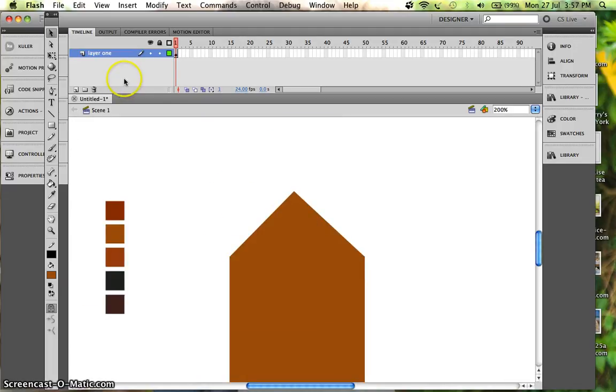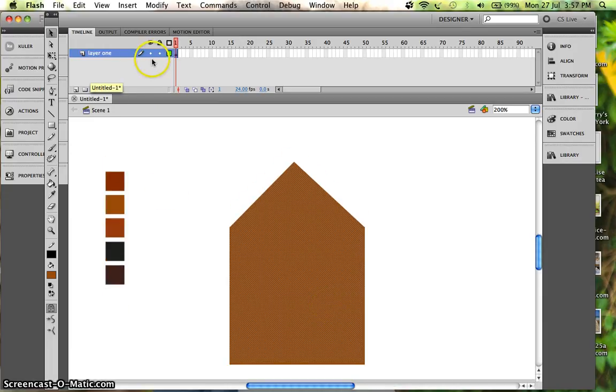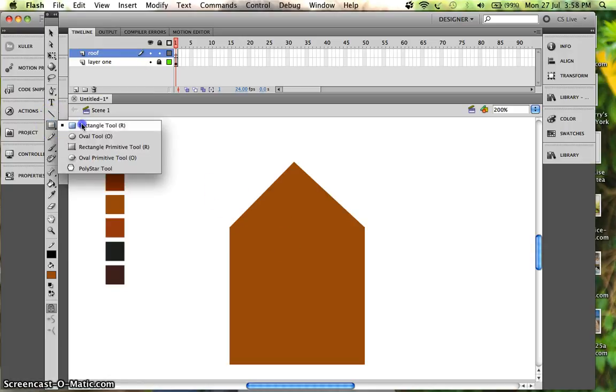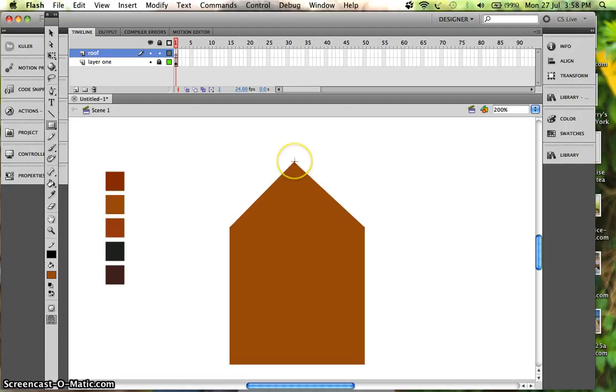Next stage we want to do is possibly save that as a layer so we can't destroy it in any form. And we'll just call this one our roof. Now, we can't alter that at all unless we unlock it, so we've got no problems if we go above it. So we're just going to choose our rectangle tool again, and we just want to create a shape that will look like a roof of our birdhouse.